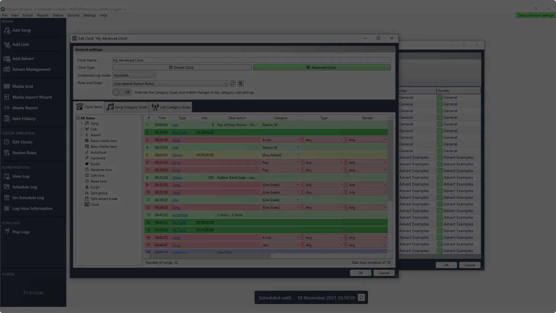In the previous video we looked at the fundamentals of scheduling along with how to set up the categories and attributes you need to use for your system. We also looked at how to add songs, links and adverts to the system, as well as how to perform some maintenance via the media report and mass changer. Finally, we looked at how to view the history for an item, an artist or a category.